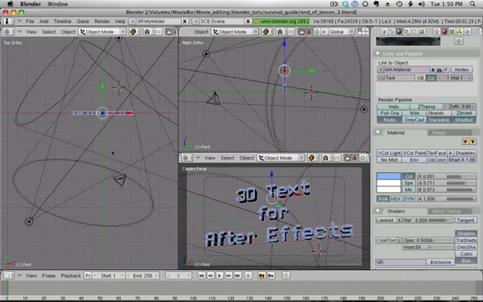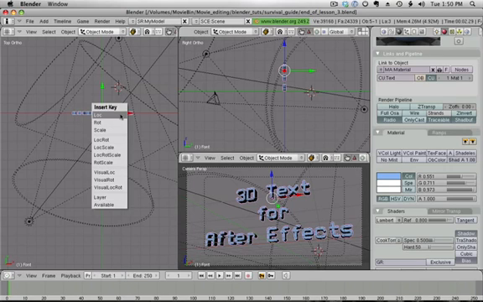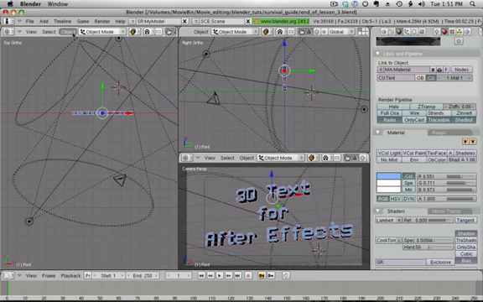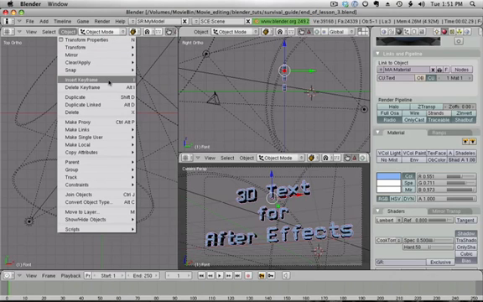text. The way I do it is by selecting the object and pressing the key I for insert key. If you don't remember it, if you look at the object menu, insert keyframe is here as well, and you can see the shortcut, the I key. Okay?